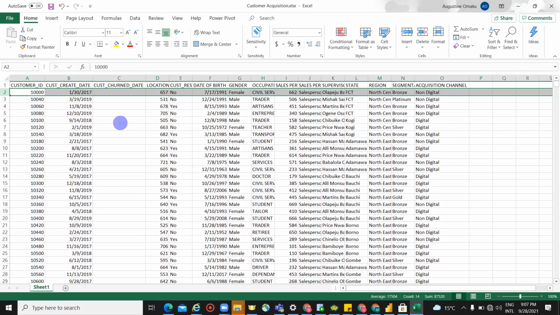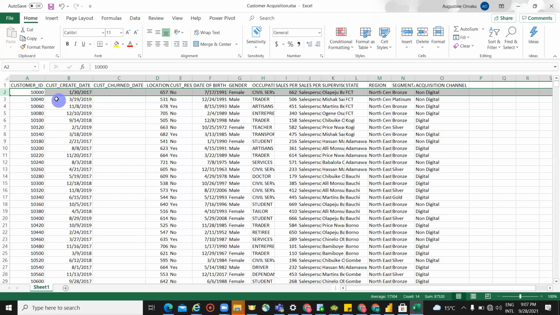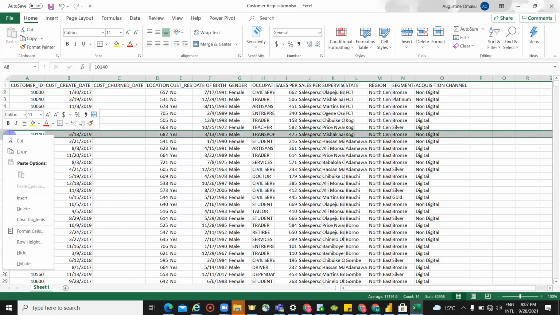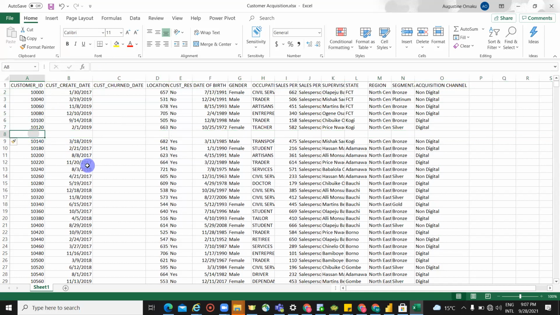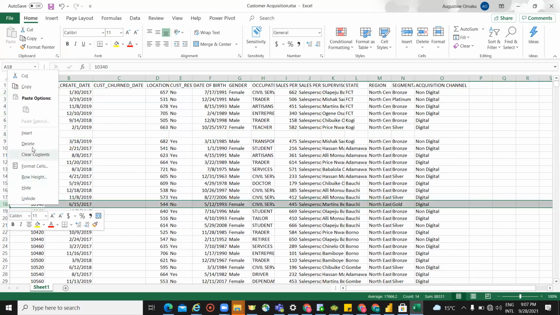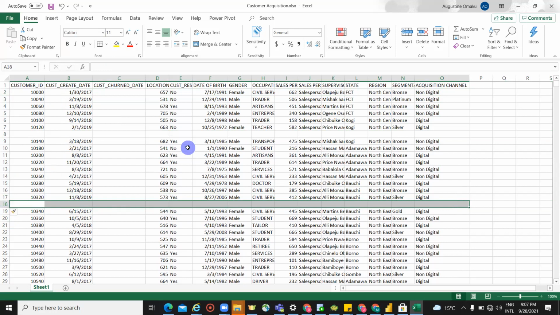So that is it. The second one, no empty rows. This is an empty row. After this, you have something here, and this is an empty row. It should not happen. If there is anything like this, we have to take it off.